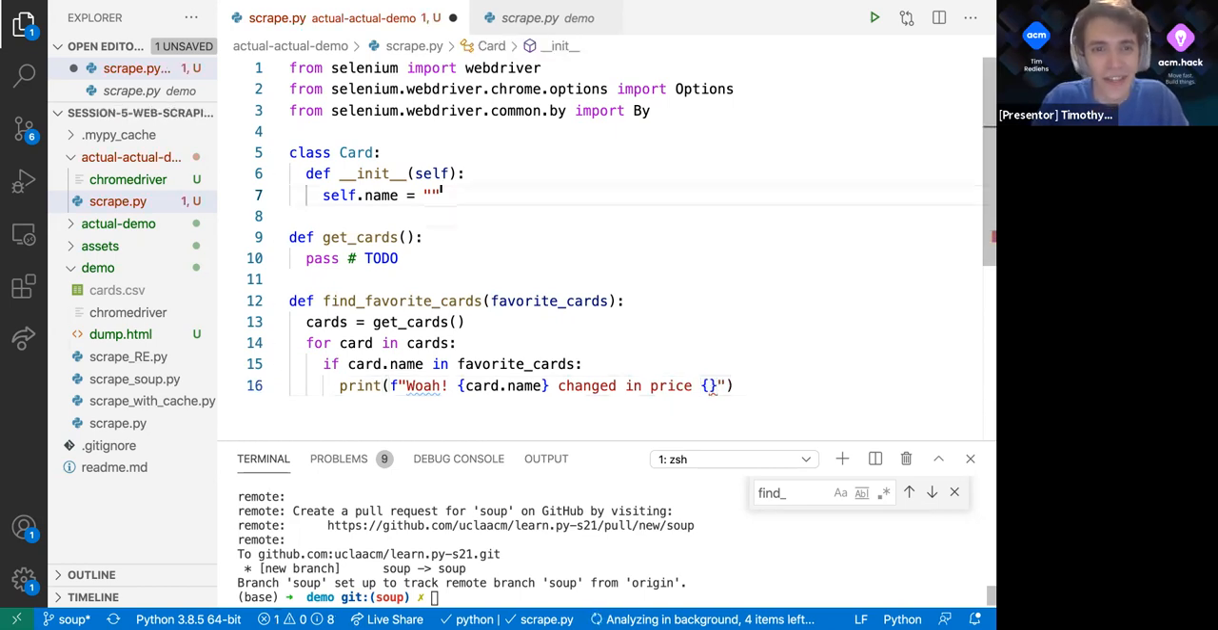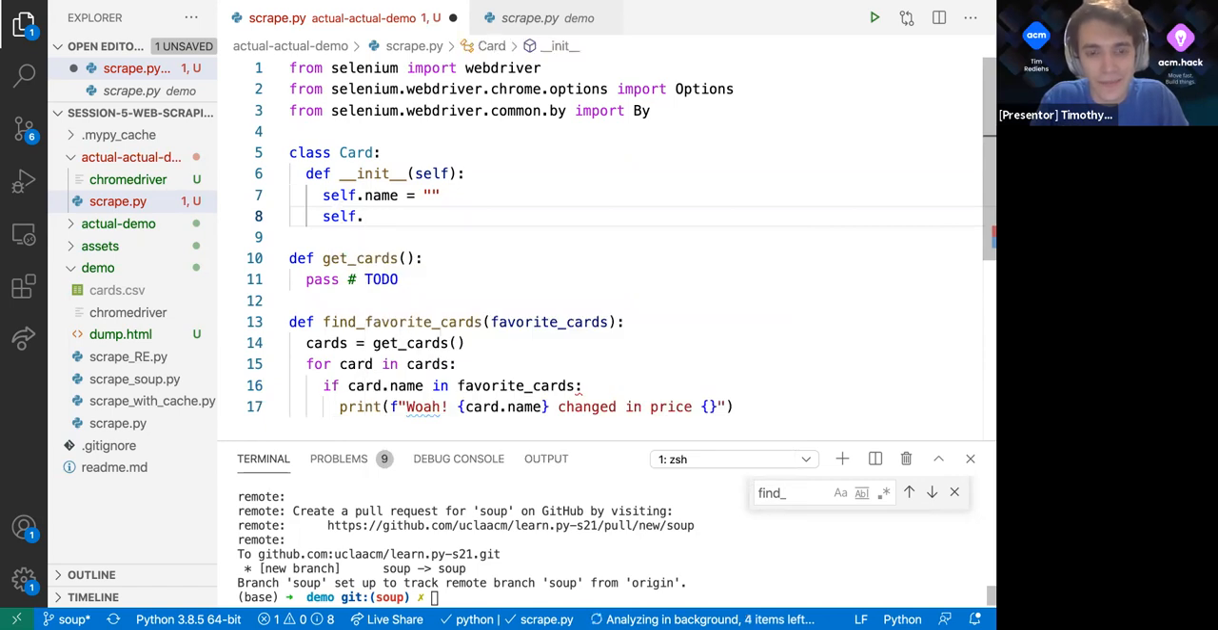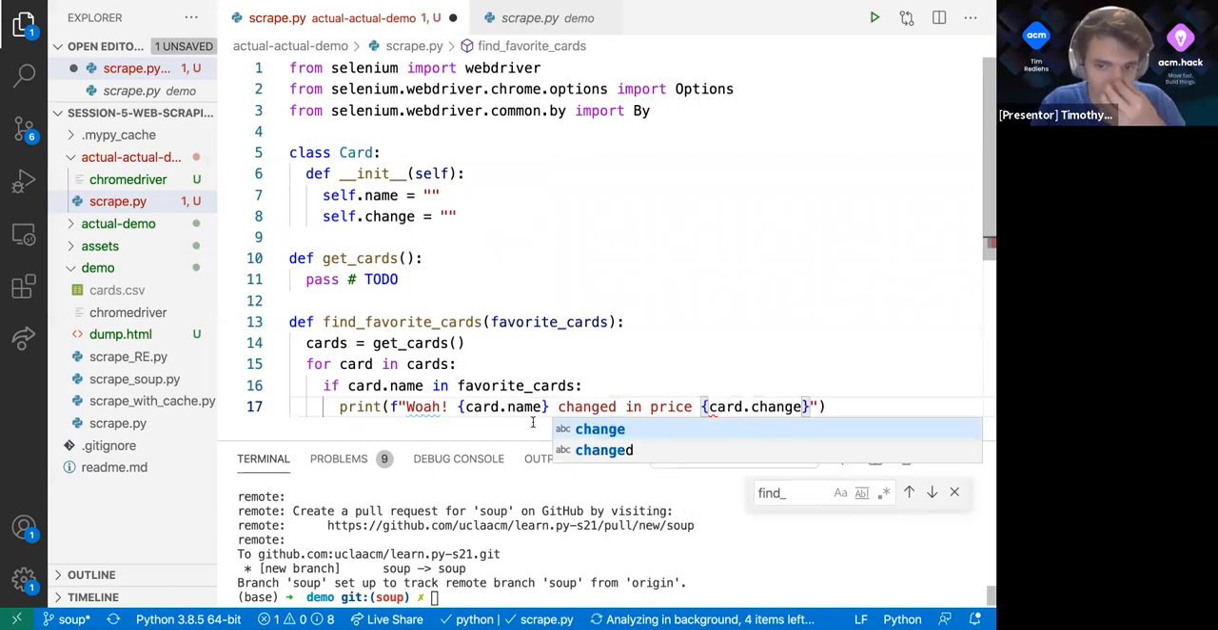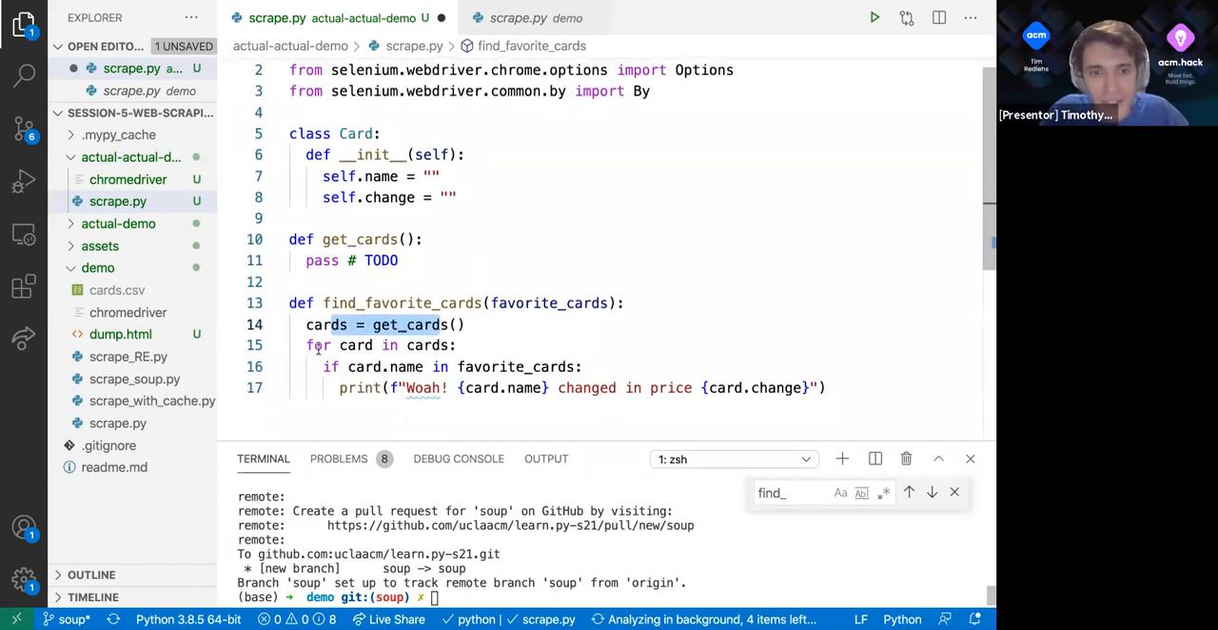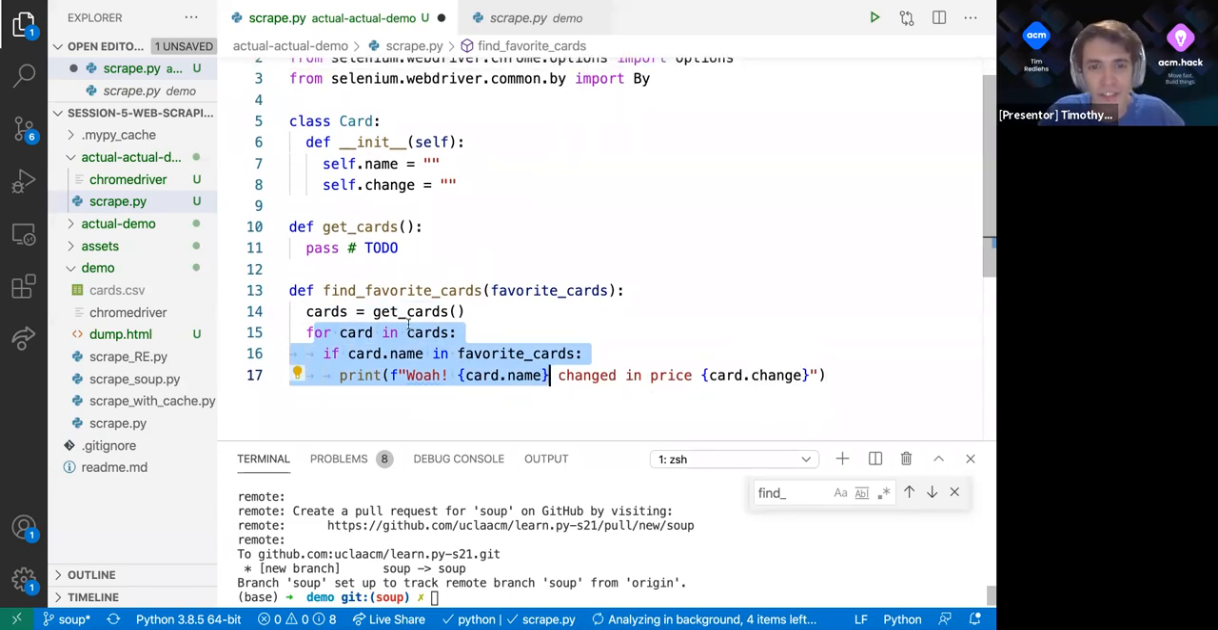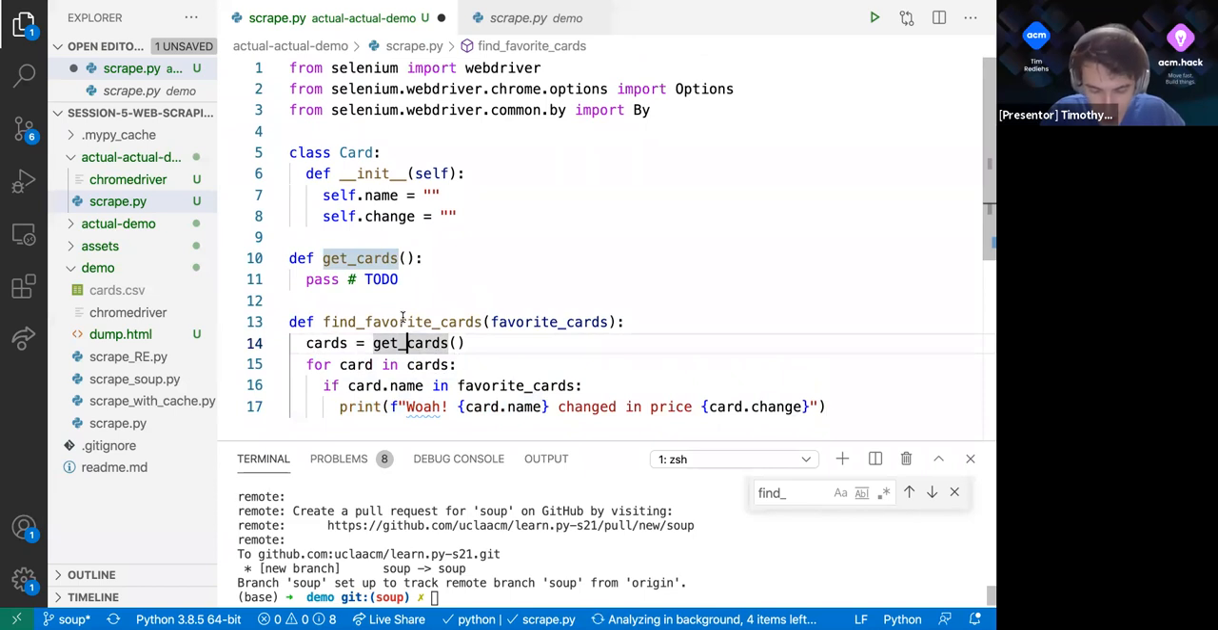So obviously we're going to have another thing called, I'm going to call it change. And we're going to just set that to 0 for now. Actually, we might just make it a string. And then we'll say changed by card.change. Okay, so this kind of makes sense, right? We get all of our cards from the site. We loop through them. This doesn't have much to do with web scraping. We just have to do this so we can actually output something.